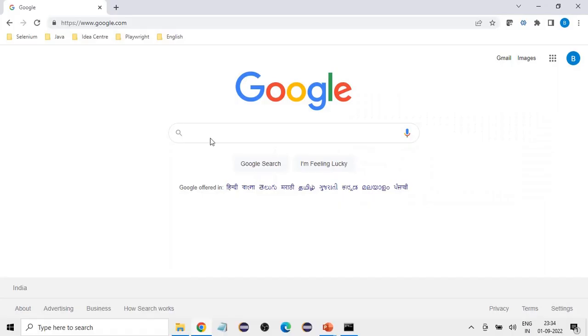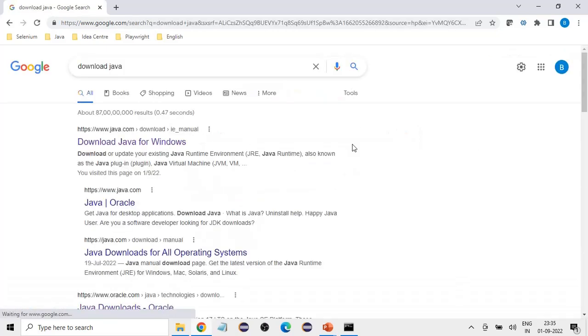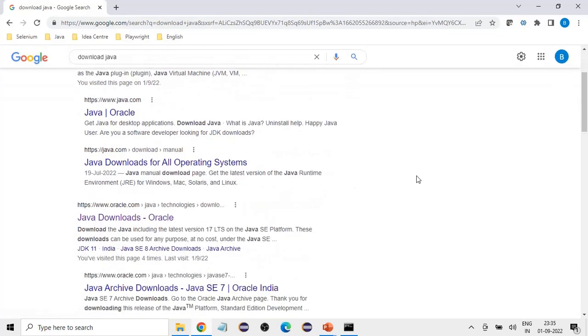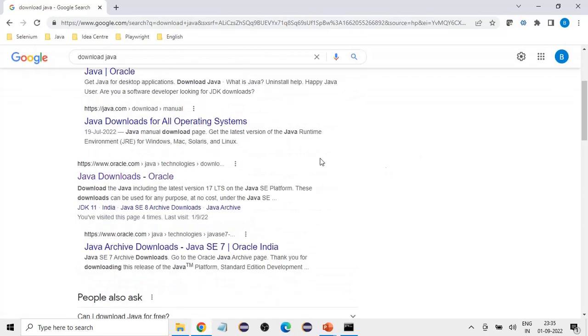So let's go to our browser and then we'll search download Java. So not the first link, you have to just scroll down, or if the first link is oracle.com, you can click on that. So in my browser search, I'm getting it as the next link, which is oracle.com Java Technologies, and then this is Java download.